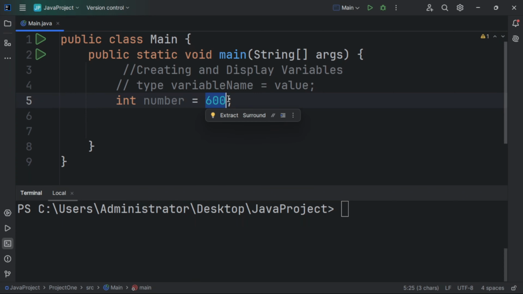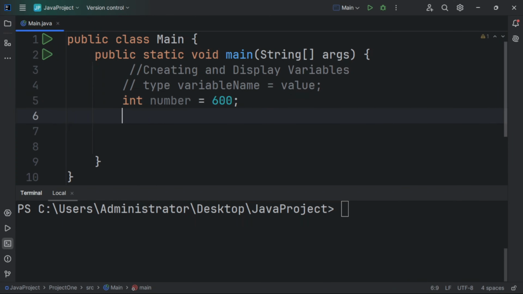So anytime that I need this 600, I need to call number. I don't need to call 600. I need to call number, and I'll get access to this 600.